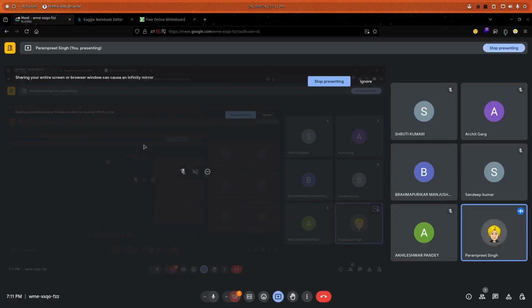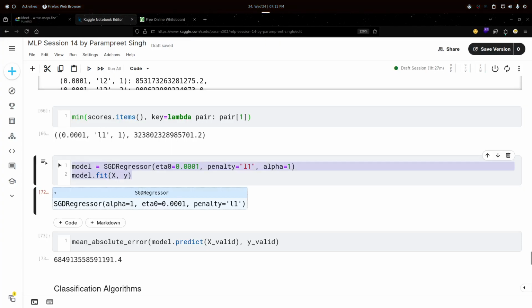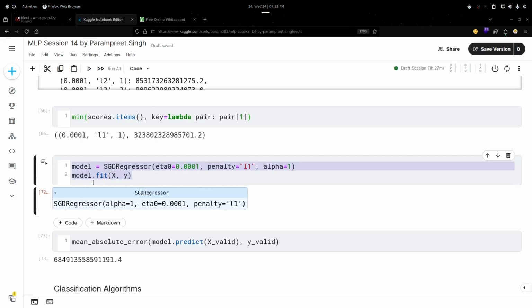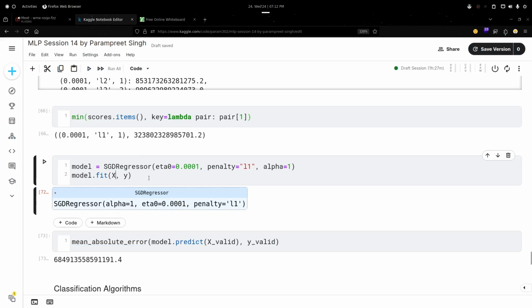Okay, this is how we can do the hyperparameter tuning, and after hyperparameter tuning we have found the best model, और हम इस model पे predictions कर सकते हैं for the test data. Okay, so this is how hyperparameter tuning happens.